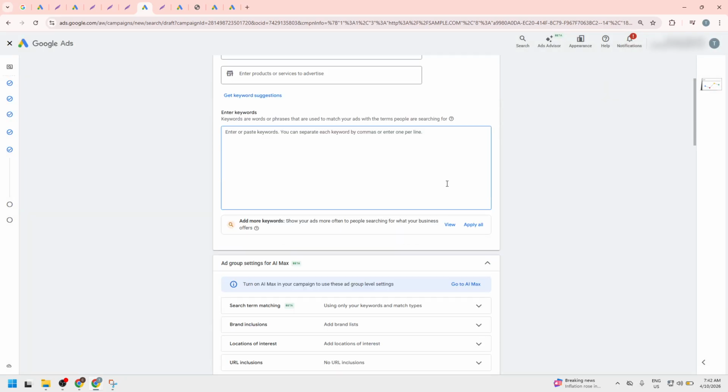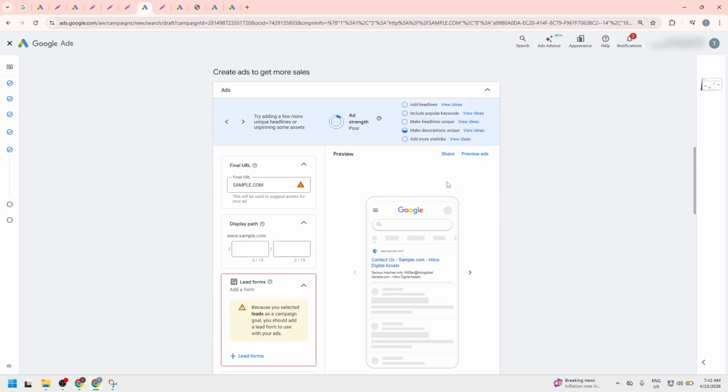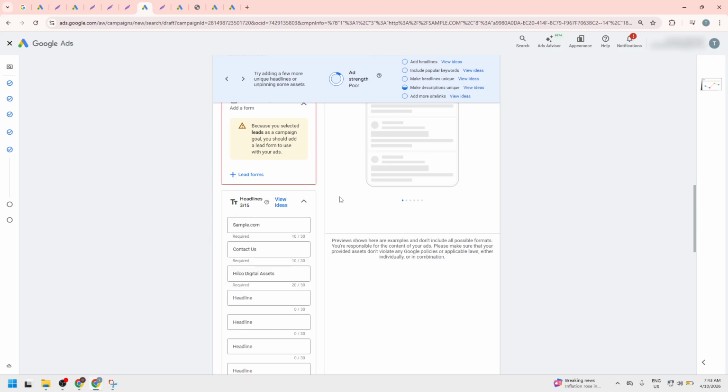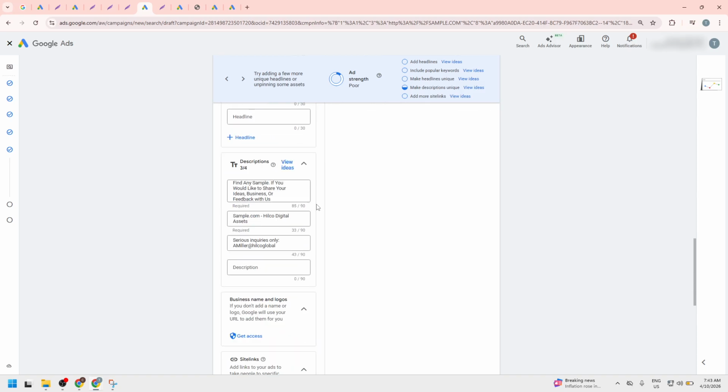You'll create a responsive search ad. Provide up to 15 headlines and 4 descriptions. Aim for variety. Include your main keyword in a few headlines, highlight a strong benefit or unique selling point, and mix in social proof or urgency when appropriate. Keep descriptions clear with a direct call to action that tells people what to do next.